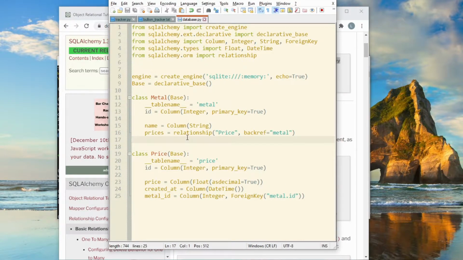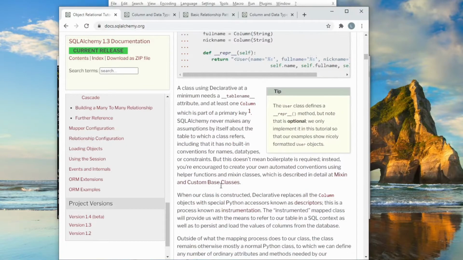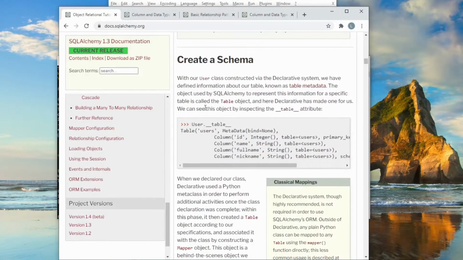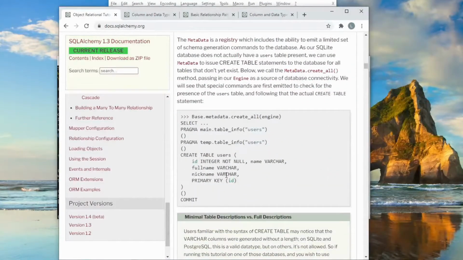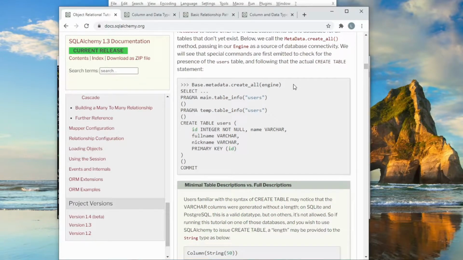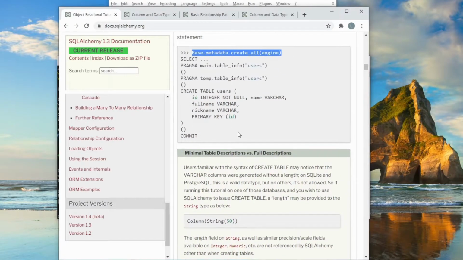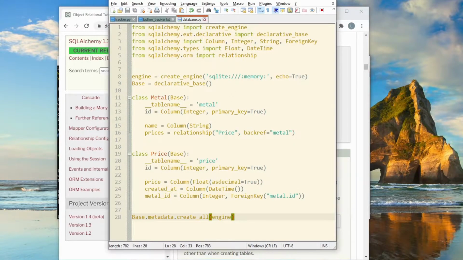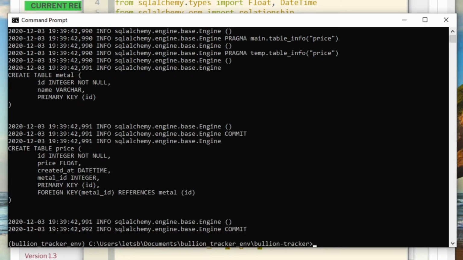So now that we've done this, let's go back to the original tutorial, and I want to now commit this. So the next thing to do is we then want to create the tables. All right, so now let's run this first. So I'm going to open up my command prompt and clear the screen. I'm going to type in python database.py, and it looks good.